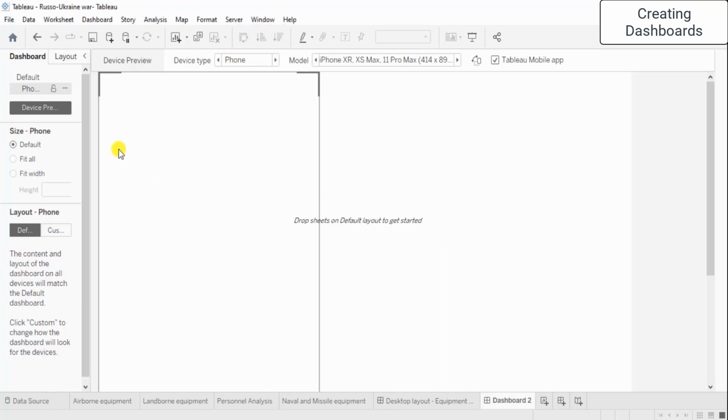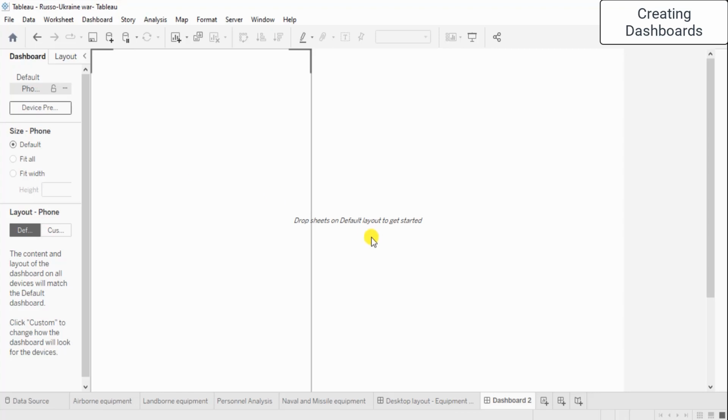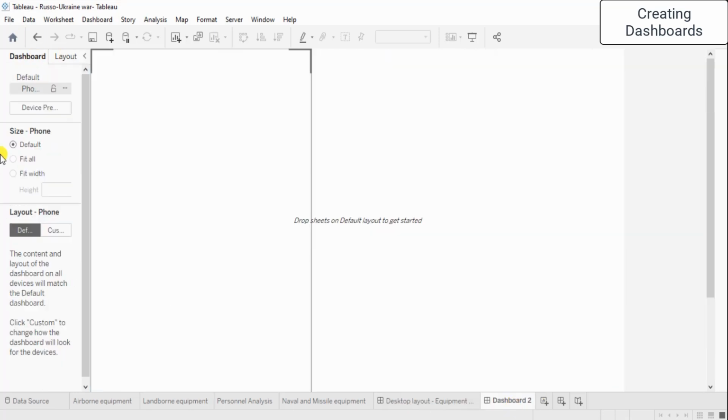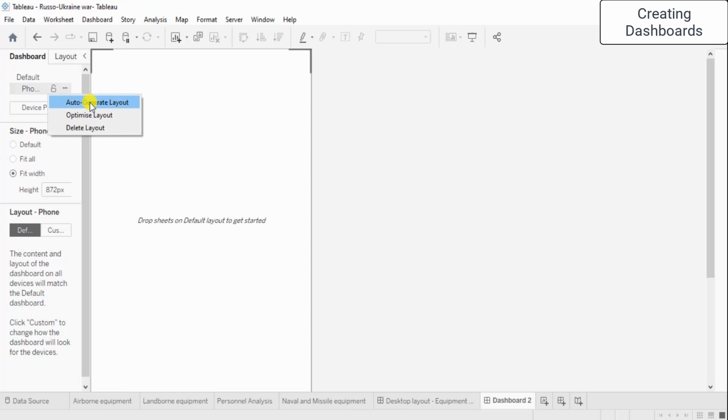So once that is done, that is what we have selected. You can then thereafter come here, and now these are the previews that we are able to see. You can select the dashboard sizing out here also, and you can also auto-generate the layout or optimize the layout, and also delete the layout. So this is another thing that we generally find over here.